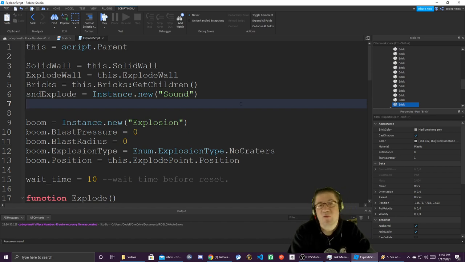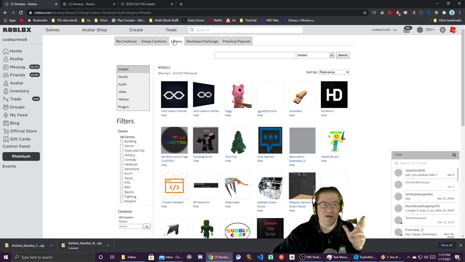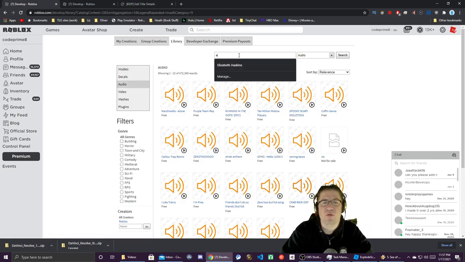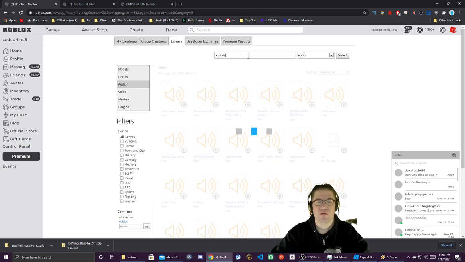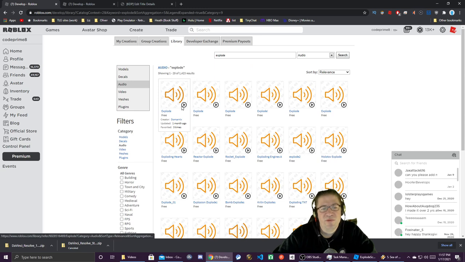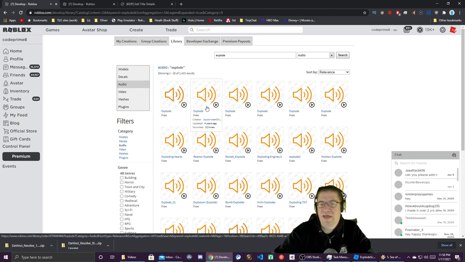So I'm gonna pause it as we go and find a good explosion sound. Now, the way that I usually go and find sounds is I hit this library, and then I go to audio, and I just type in what it is that I'm looking for. Explode. I'm gonna pause it because I don't know which ones are which. I don't want to get copyrighted. Okay, it looks like I found a good one.